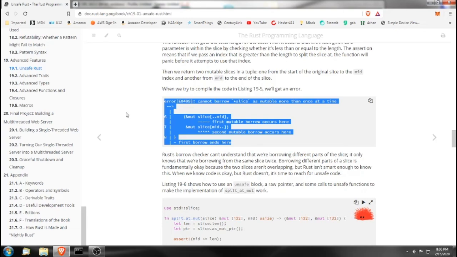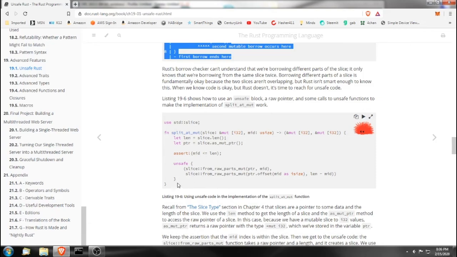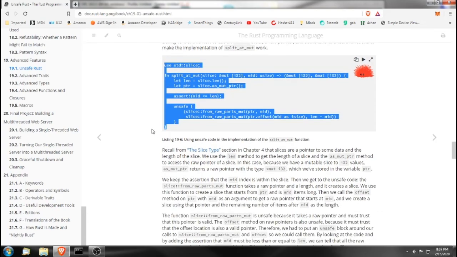Listing 19-6 shows how to use an unsafe block, a raw pointer, and some calls to unsafe functions to make the implementation of split_at_mut work. Listing 19-6: using unsafe code in the implementation of the split_at_mut function. Recall from the slice type section in Chapter 4 that slices are a pointer to some data and the length of the slice.